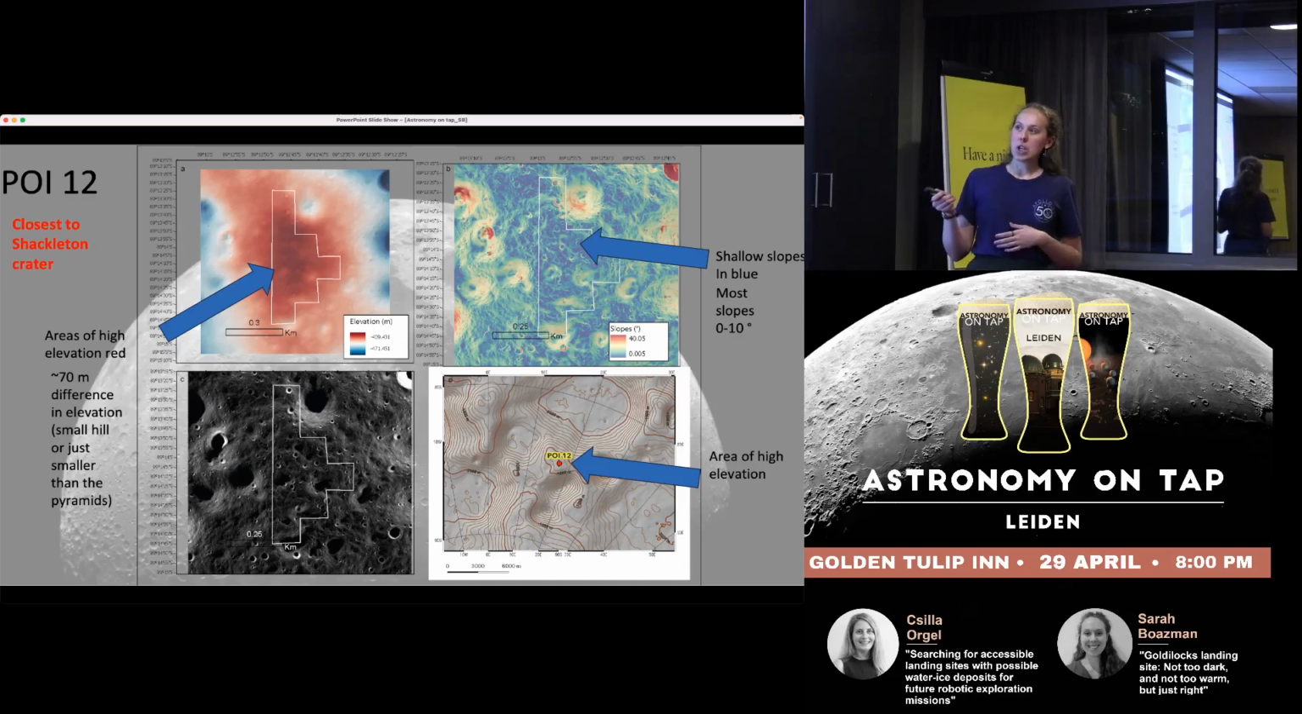So this is the closest to Shackleton crater, and this is a series of different data sets I'm going to talk you through. This was information that we used to look into more detail at this particular area. Starting on the top left here, we have an elevation map. This is simply showing how tall or how high things are and how shallow they are.